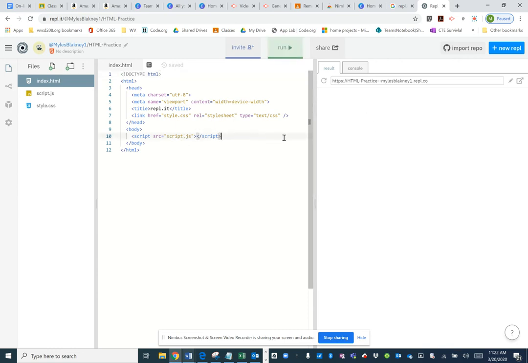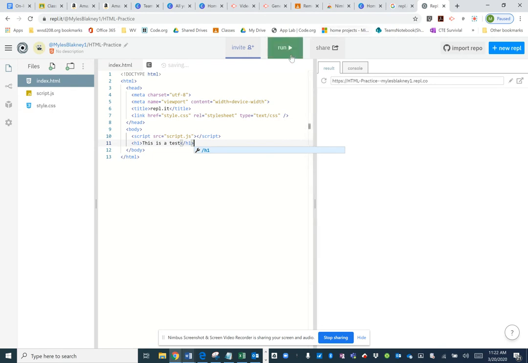You can test the output by adding a tag such as h1. This is a test. Then the greater than sign after h1. Run that. And you should get output. There's our test as an h1.